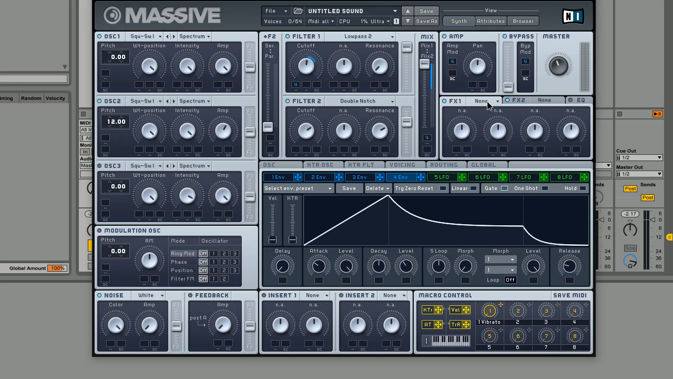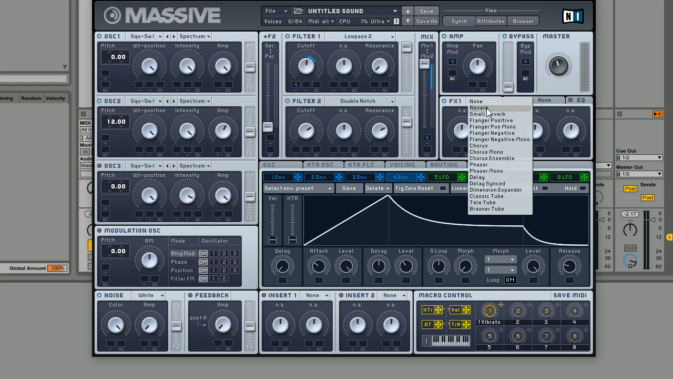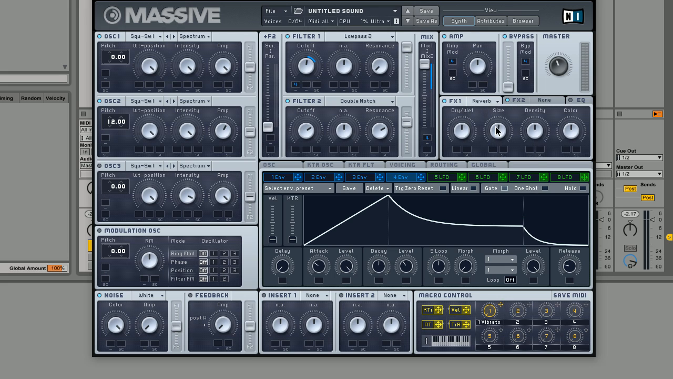Next, we're going to go into the effects section, and we're going to just slap a reverb on this. We're going to have the size just over halfway, bring the dry wet down a bit, and then increase the density and color to full, so we've got a really bright and dense reverb.